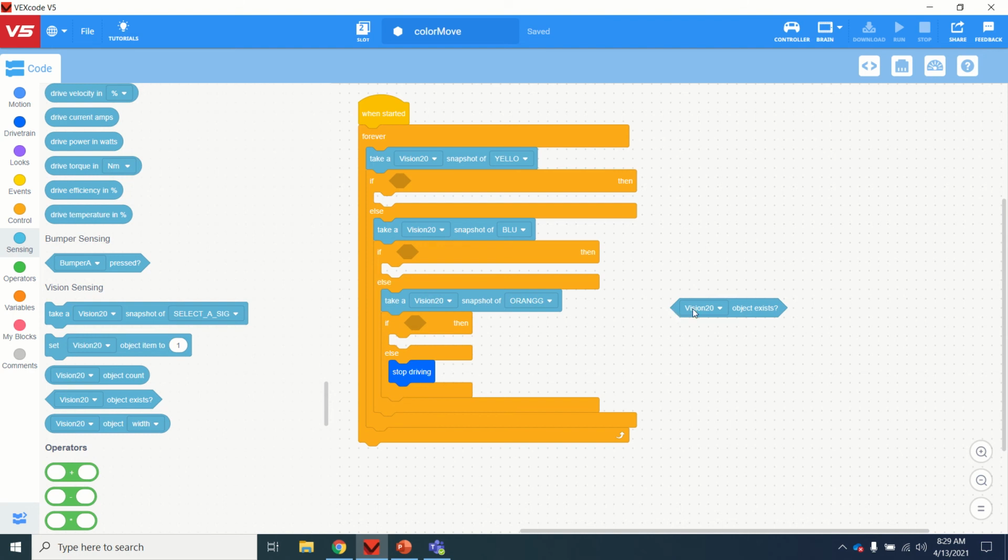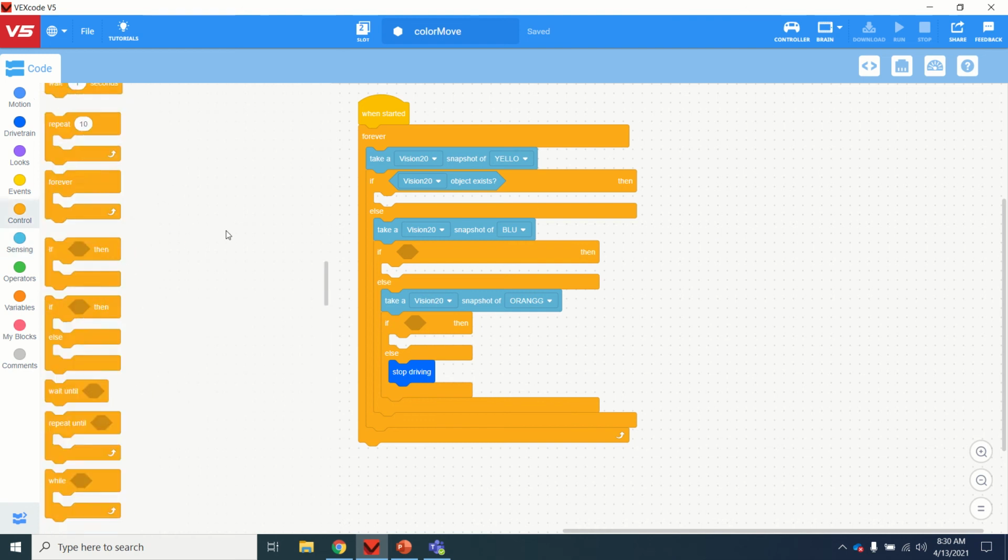If vision 20, that is this. So take a vision 20 snapshot. So if that exists, now because I looked for yellow, it's basically saying if yellow exists. So first it says, take a snapshot, highlight everything that's yellow, if you see it. And then it says, if it exists, then I'm just gonna do a real simple program.